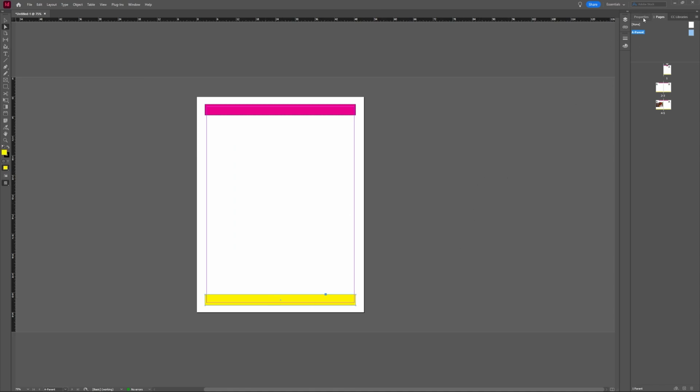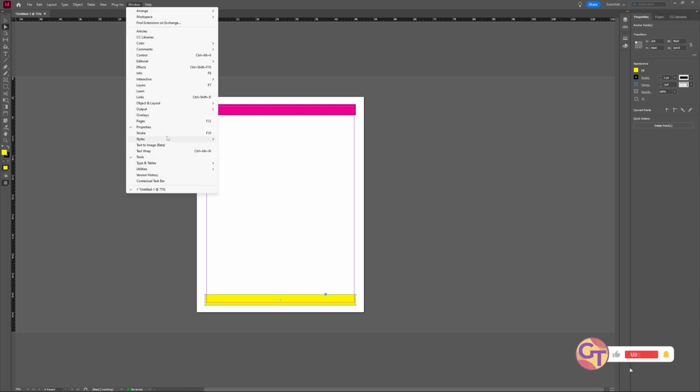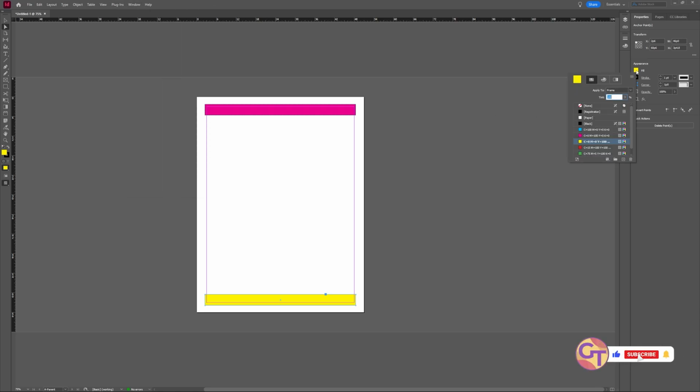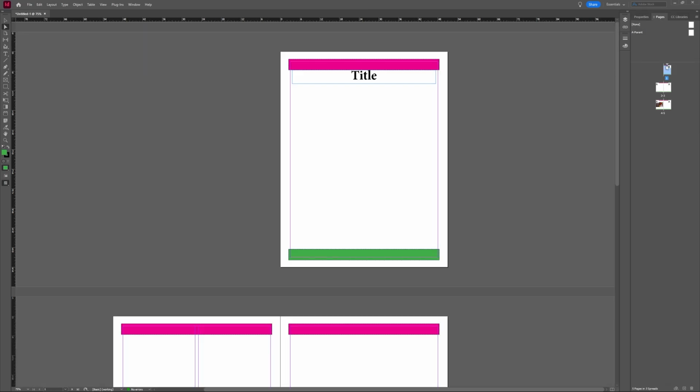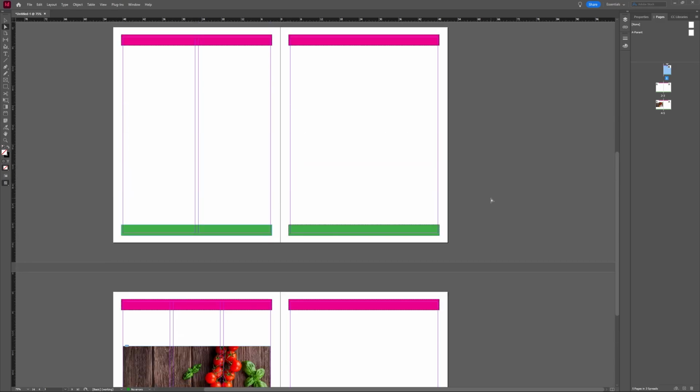For example, for this one, by going to properties, which, if it isn't visible, go to Window and select Properties. And then here I can change my fill color to, let's say, green. So now it's green and pink. And if I go back to my pages, all my pages now have green and pink.